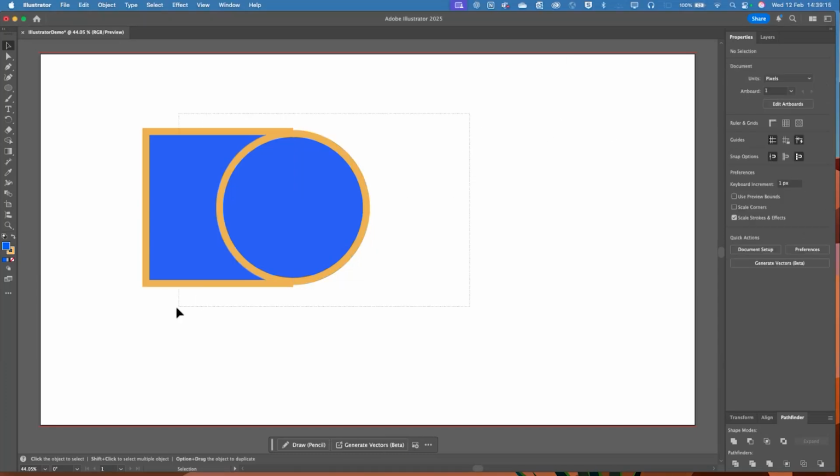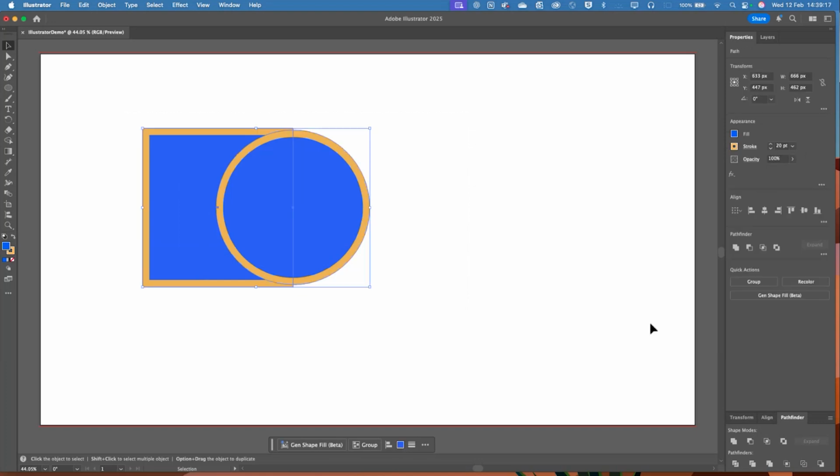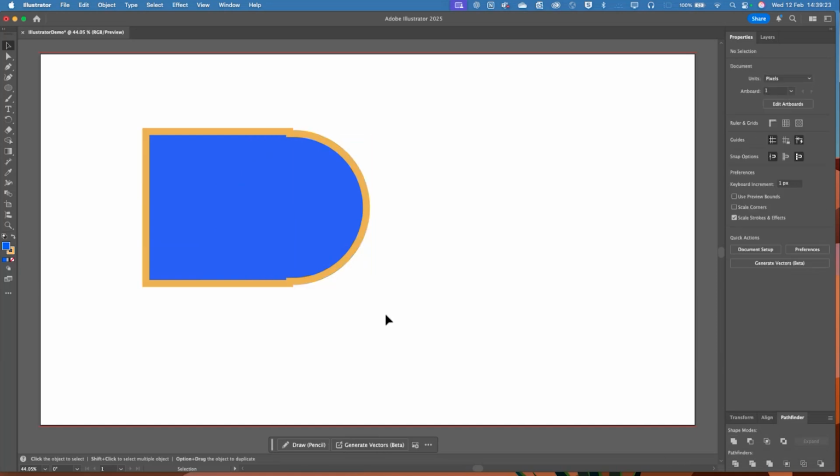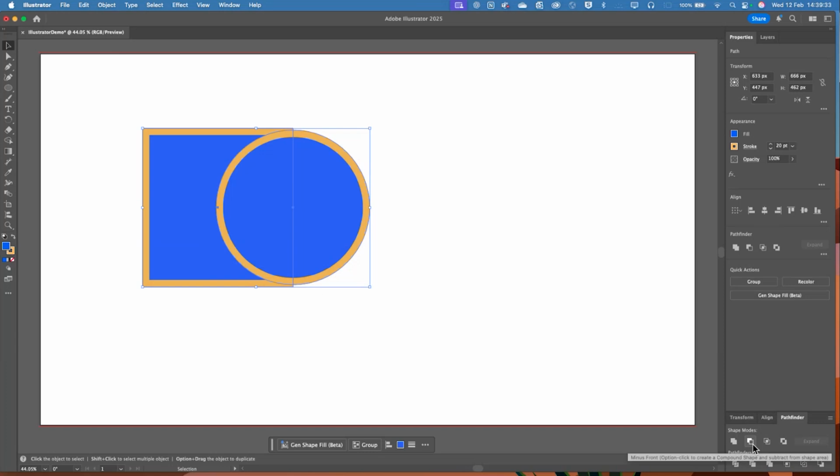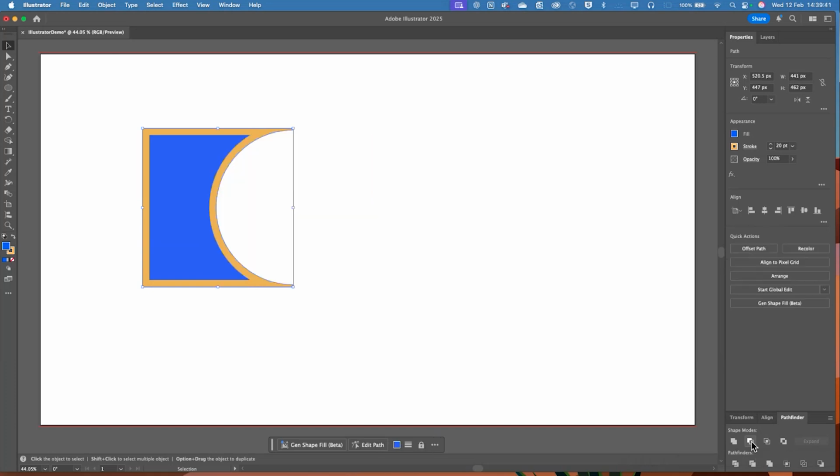So I can select all of my shapes here. And I come down to the Pathfinder and I can press Unite. And that will join my shapes into one, like that. I've also got this one, Minus Front, and this will subtract the shape on top from the shape behind, like that.